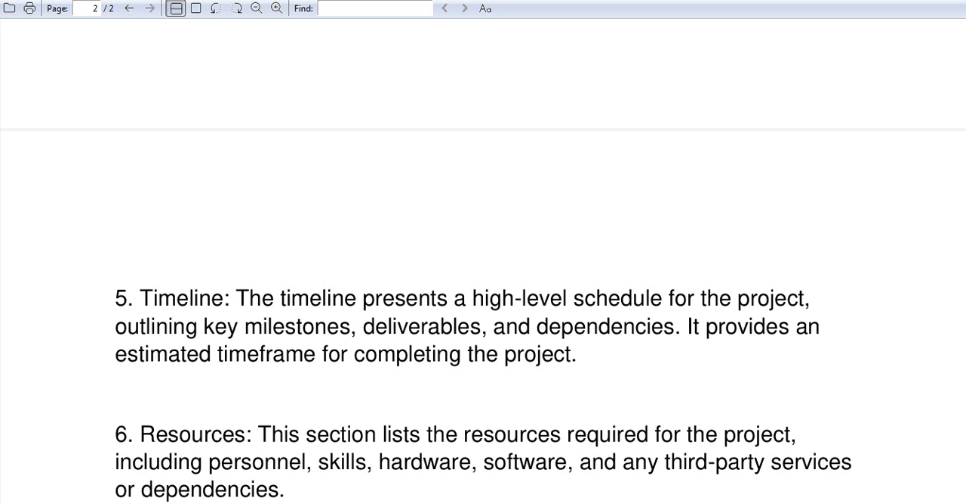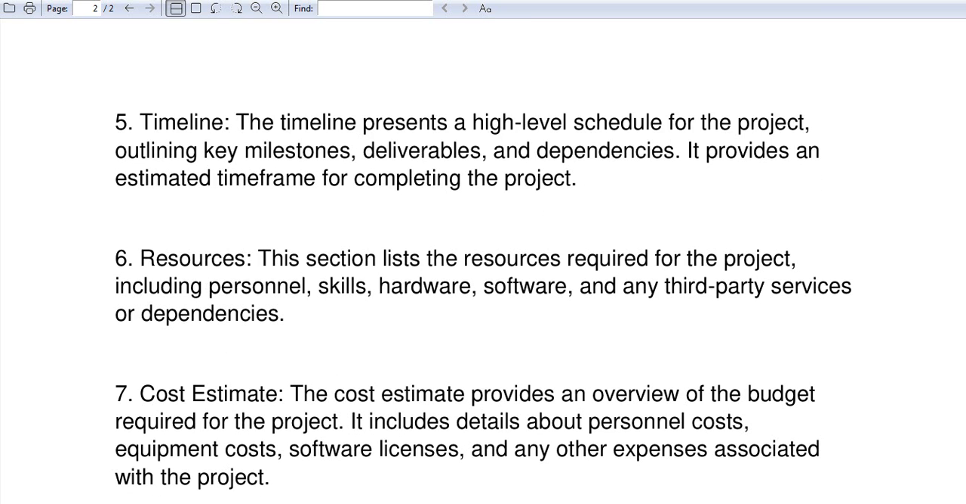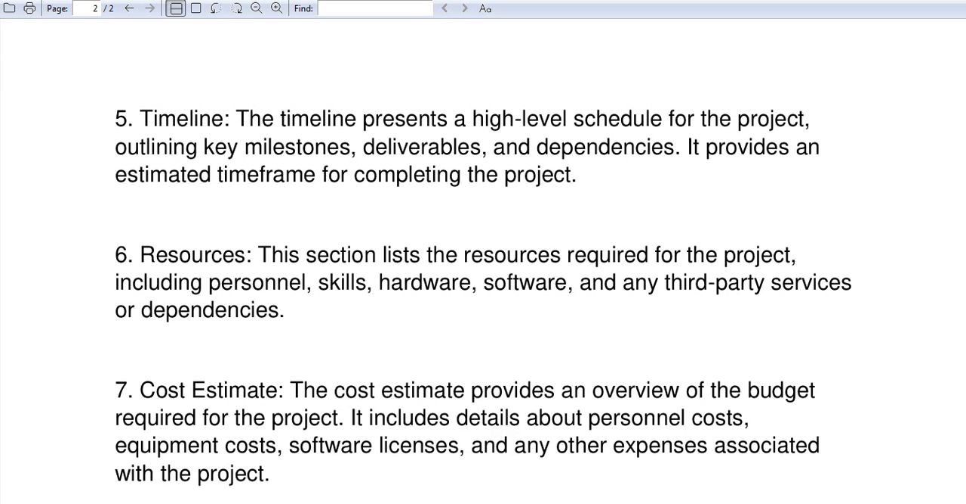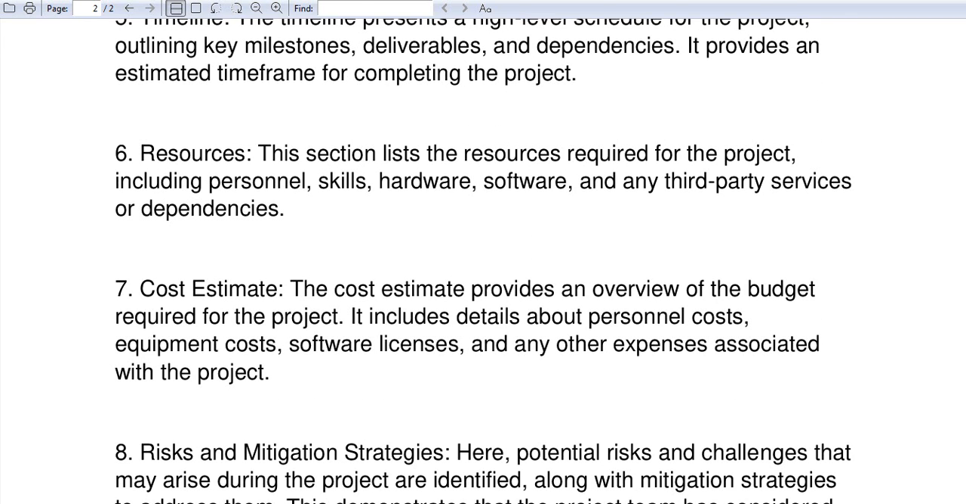Number 5, timeline. The timeline presents a high-level schedule for the project, outlining key milestones, deliverables, and dependencies. It provides an estimated time frame for completing the project. Number 6, resources. This section lists the resources required for the project, including personnel, skills, hardware, software, and any third-party services or dependencies.